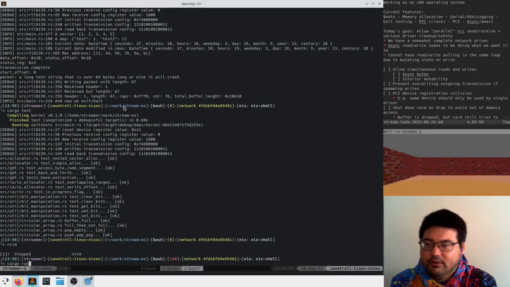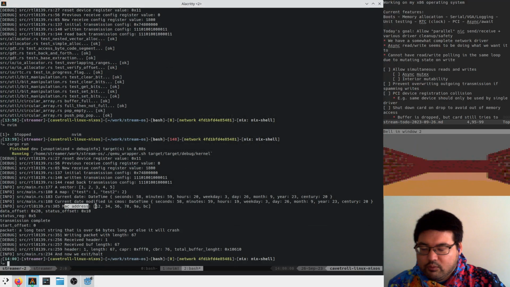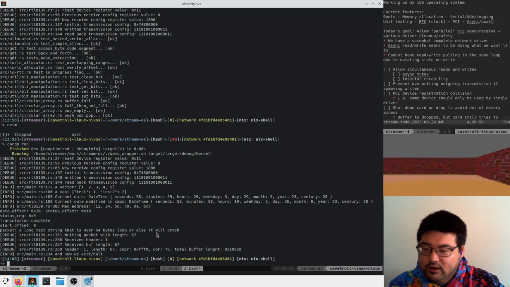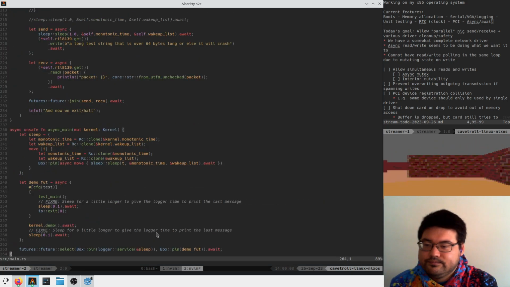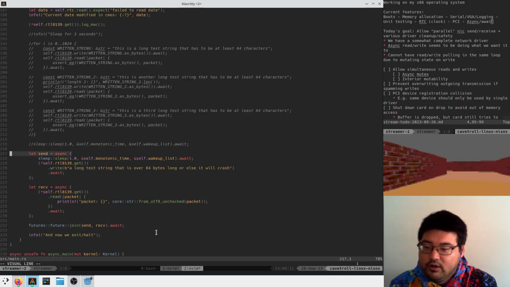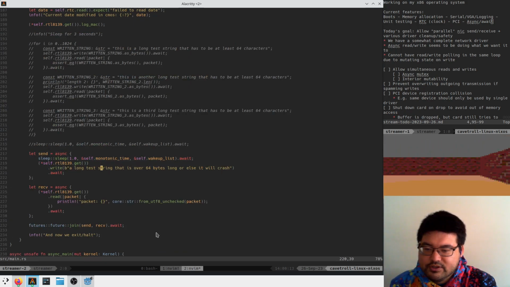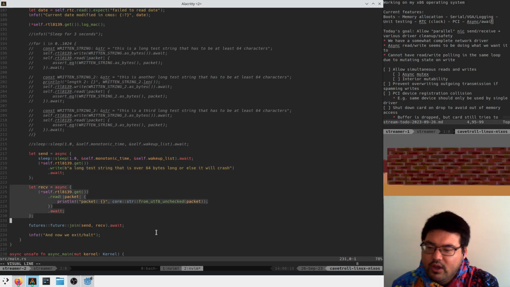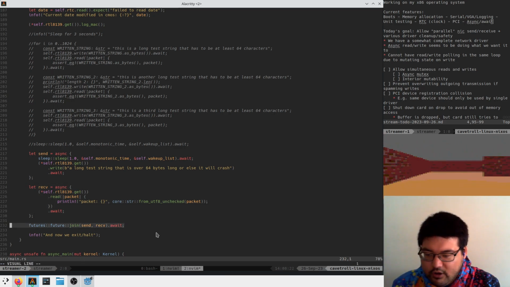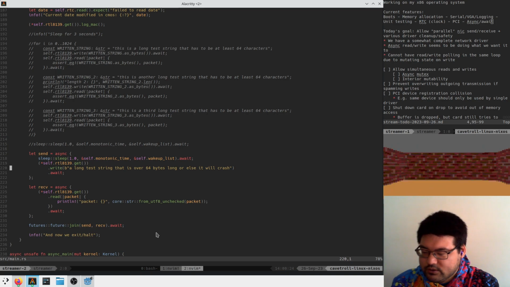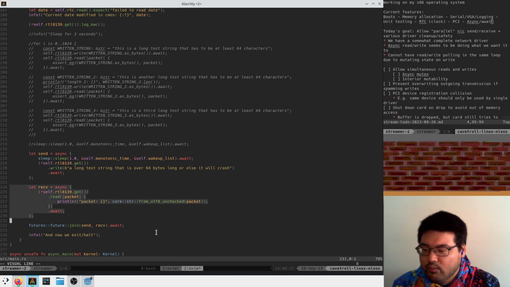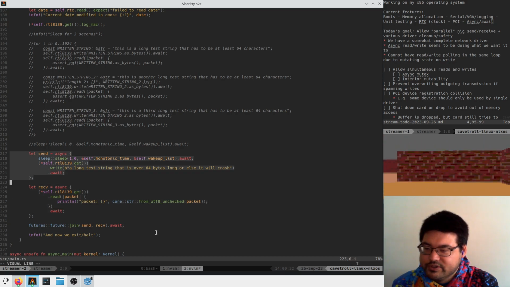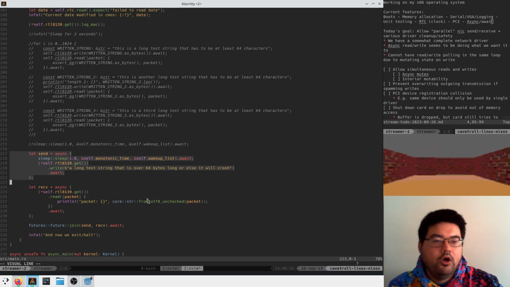If I run my little demo, here I read the MAC address from the network card, and I send a packet here. We write out a long test string that is over 64 bytes long, else it will crash because Ethernet frames are typically 64 bytes long. And then we read that back, and we actually do that in parallel, where since these are using async, we can have this guy waiting on a read, and this guy will sleep and then write it a second later, and that's all working.